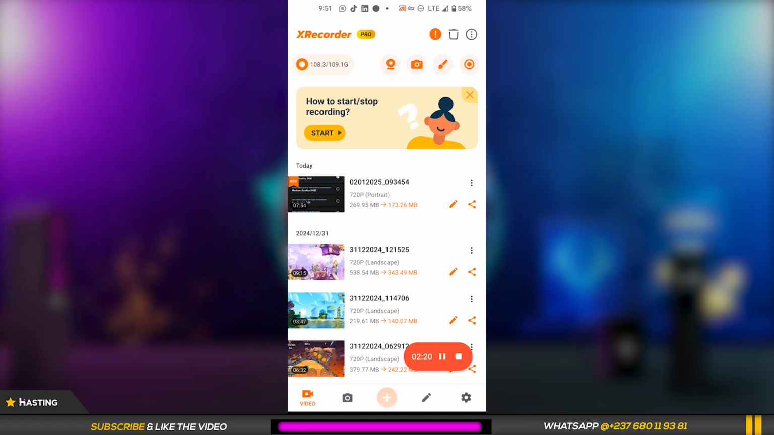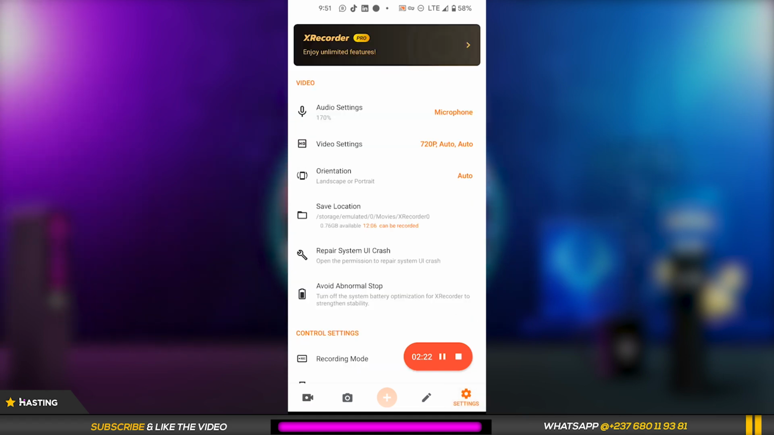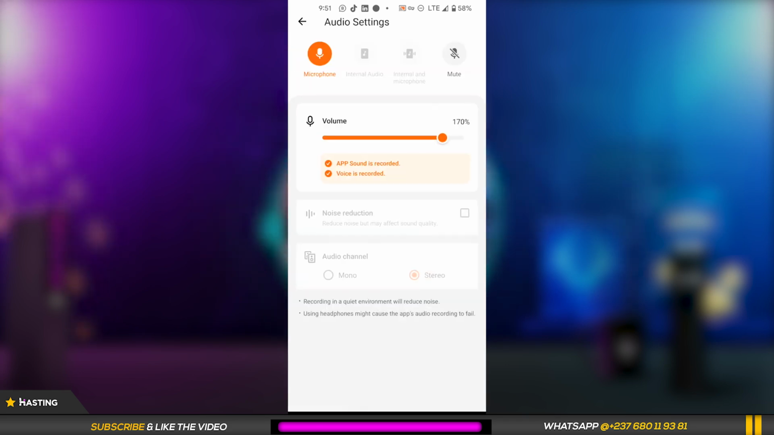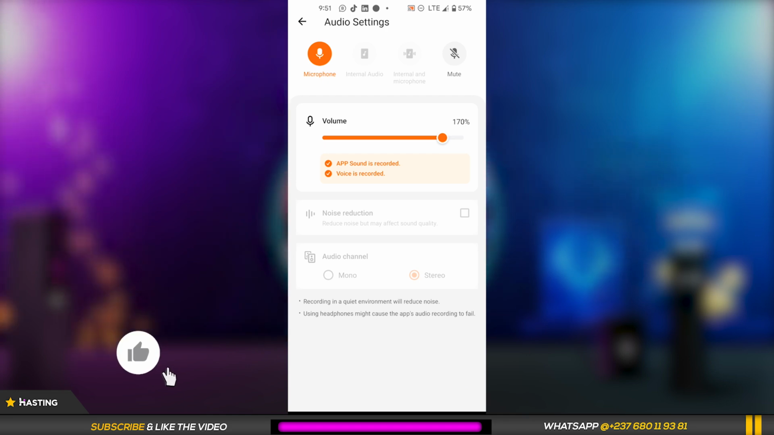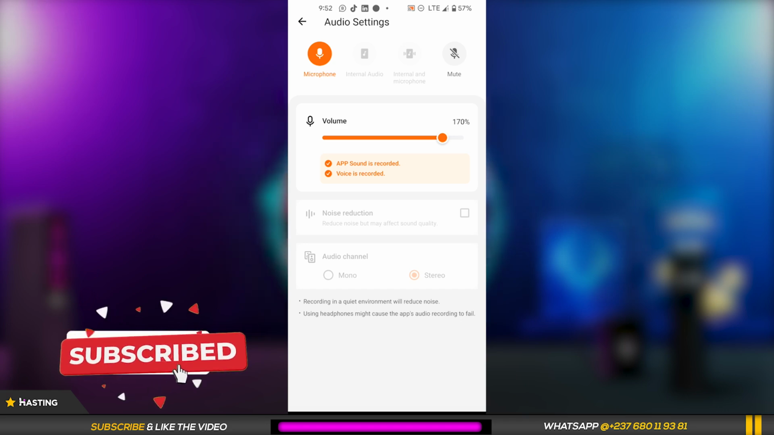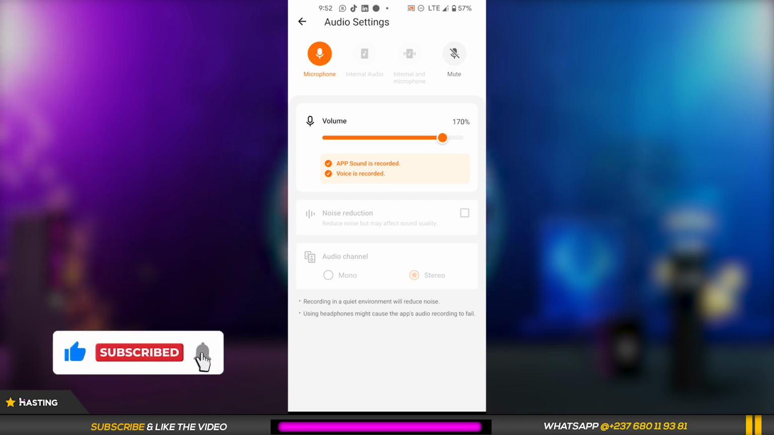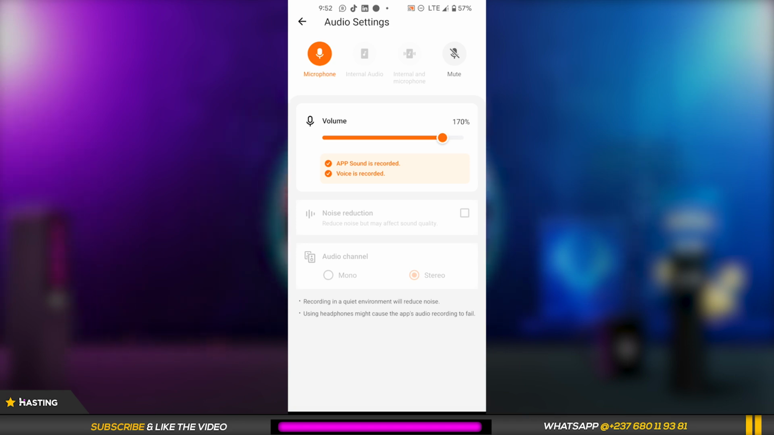All right. So come to the settings app. As you can see, this is audio settings. Under audio settings, you can choose whether you want microphone. It means that as I'm talking right now, it's capturing my voice. All right. If you want internal audio, it's going to record only the audio made by your phone. All right. So if you want both the internal and microphone, you can tap this one over here. And if you want to mute it totally, you can tap on it over here. So right now I'm using microphone because it's recording my voice right now, not the voice of my device. So if you want internal and microphone, you can select the third one.